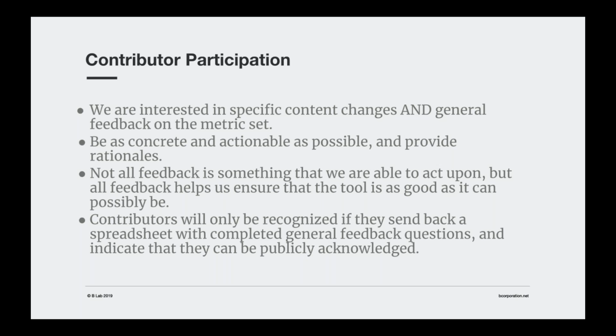And no matter what, we know that all feedback that we receive helps us ensure that the tool is as good as it possibly can be. So both within this iteration of the process as well as future iterations, all the feedback that you can provide is incredibly valuable to us as we make sure that this is a meaningful, rigorous tool and ideally achieves our objective of changing behavior to contribute to the SDGs.